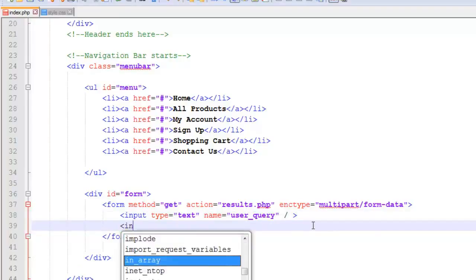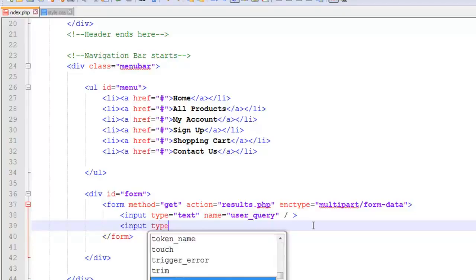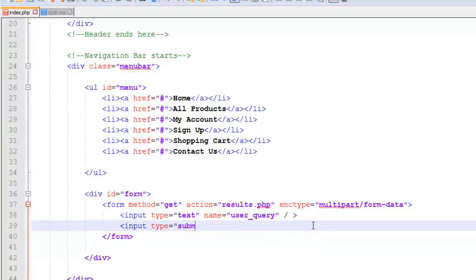And after the input tag we will add another input tag, which type will be submit button, submit, and its name will be search, and value will be search. This is also a single tag. The value is basically the text that will be displayed, that will appear on the button that we have given the type button. Submit is basically a button.